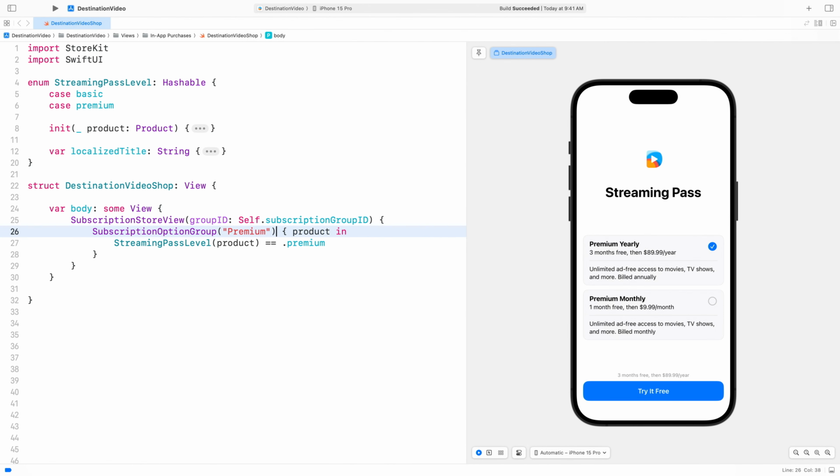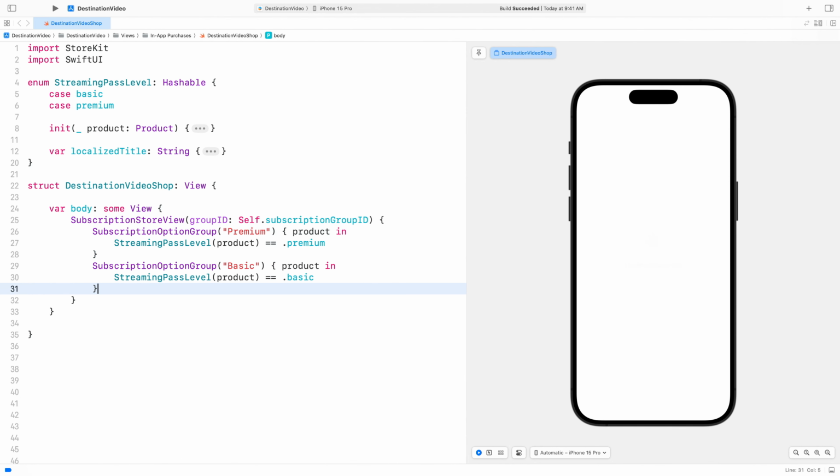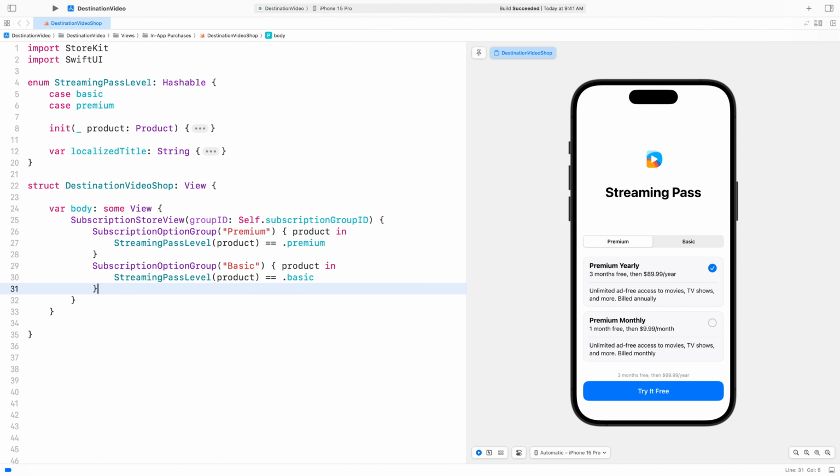Things start to get interesting when I declare a second group, so I'll go ahead and add a group representing the basic options. Now that I've declared two groups, the subscription store view automatically creates a tab view, allowing me to view either the basic or premium plans. This new layout makes my subscription choices a lot easier to understand.